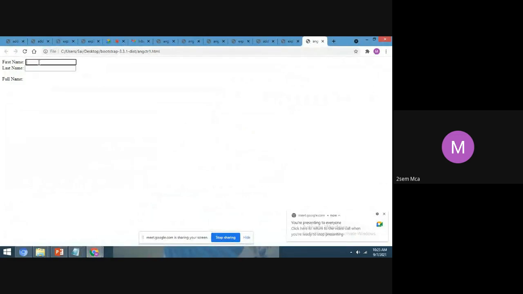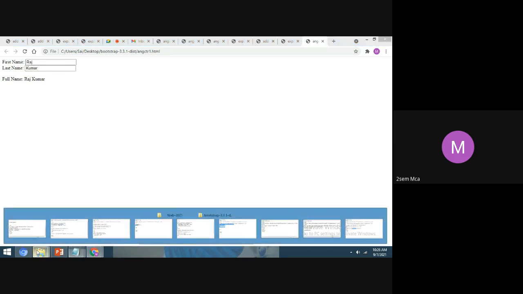See here I am entering the first name and last name. I am taking a text box to enter first name and last name. Raj is a first name. Kumar is a second name. So what I am doing, I am taking two values from the input text box and I am adding here. How am I adding? I'll open the source code and explain.